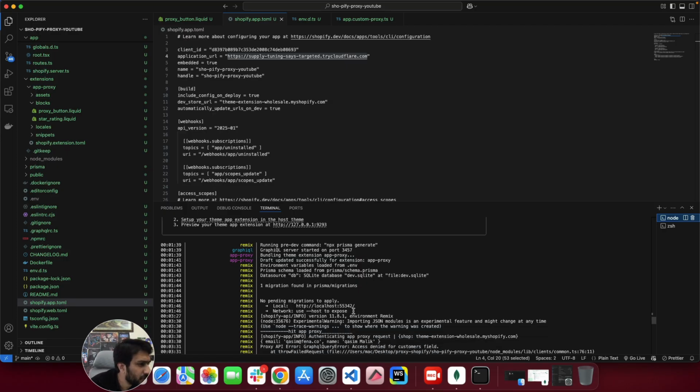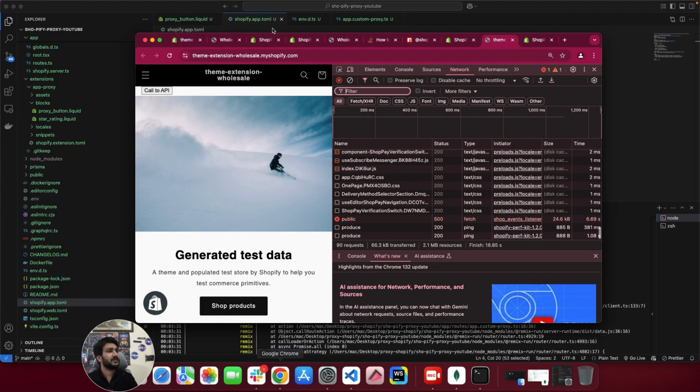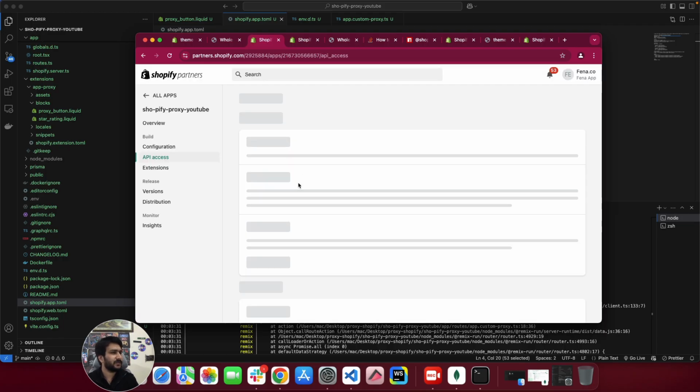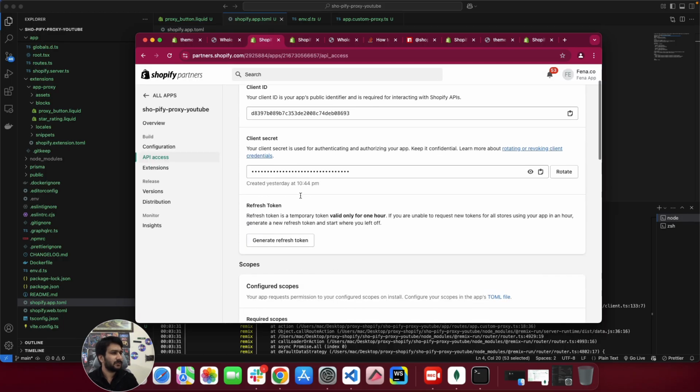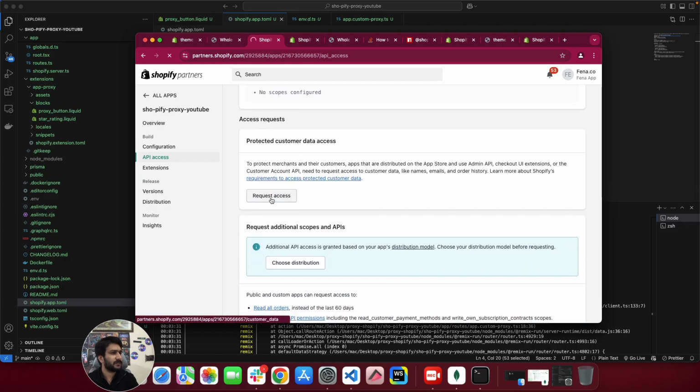No pending migrations to apply. Proxy hit and email Kazim@com, name Kazim Malik. Now click for customer fields. Okay, let's go back here and inside the API access, let's give it the permissions it needs. So there would be some access, customer data access, request customer data access.